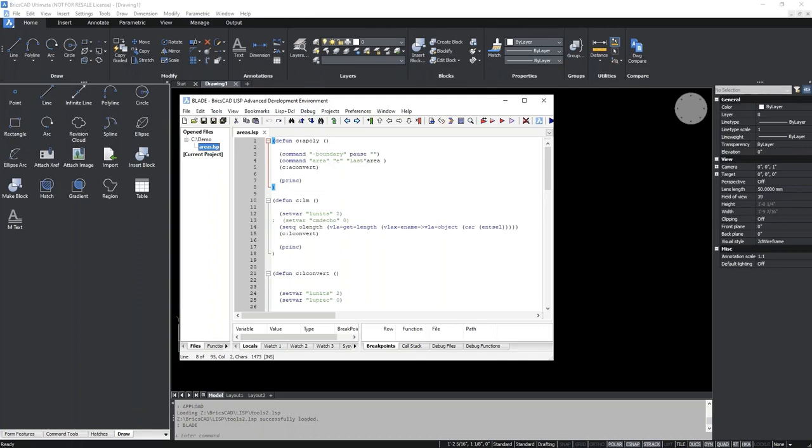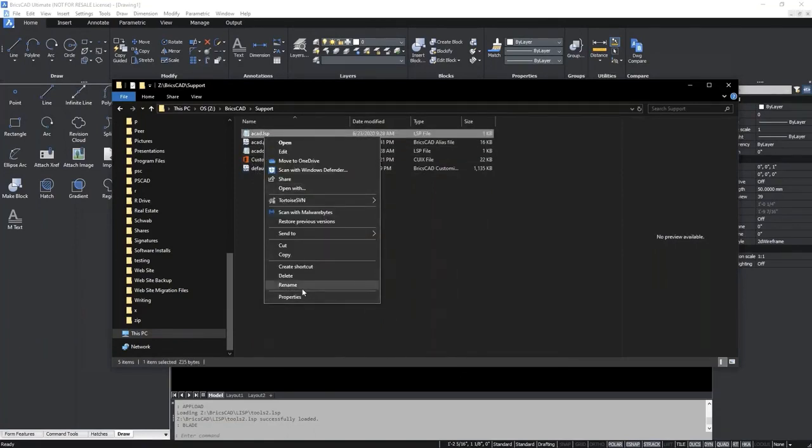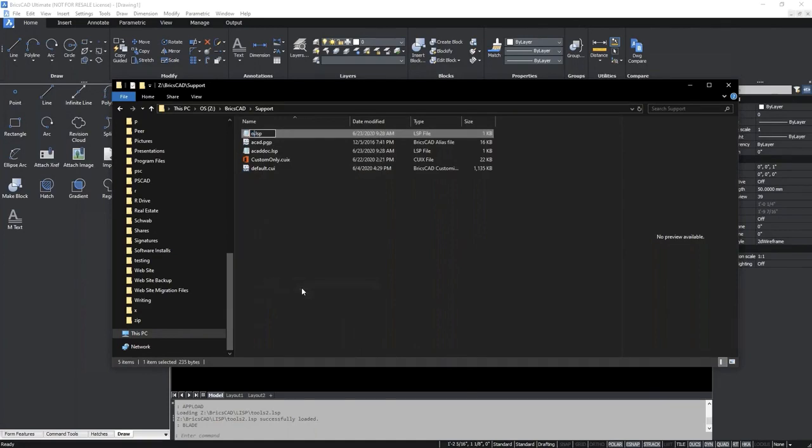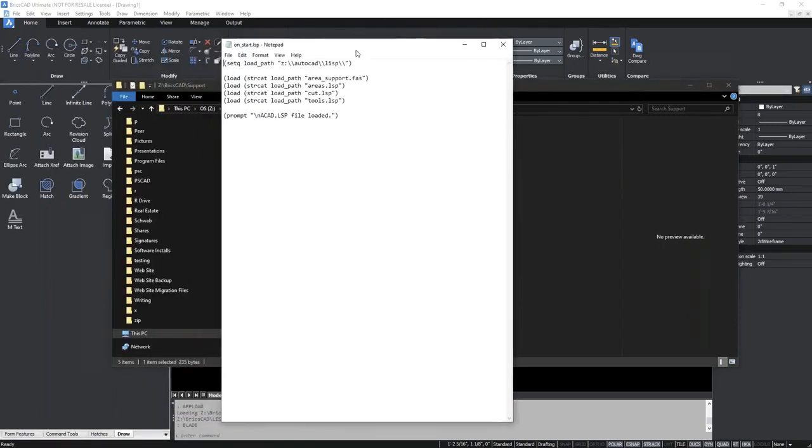Now, another way, of course, that you can manipulate Lisp and have it load is by doing it from the automatic loading behavior, which in AutoCAD is ACAD LSP. But I told you that that needs to be renamed on underbar start. So I'll just rename it. Again, we're in the BricsCAD support folder here. So we renamed it to on start. Let's open that in a text editor. And I slide it over from the other screen.